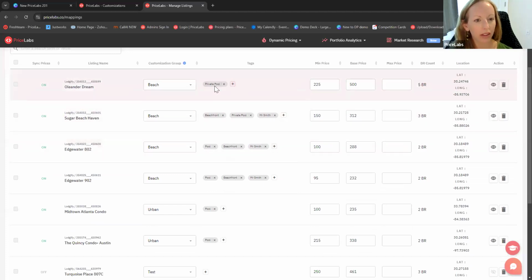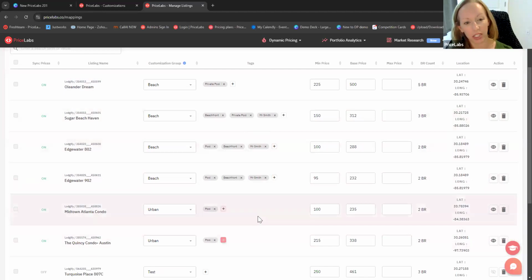And you'll see I have private pool and then I have pool, like a community pool. Sometimes it's important to know the difference between those. Beachfront versus non-beachfront, things like that. So that's how I'm using tags.